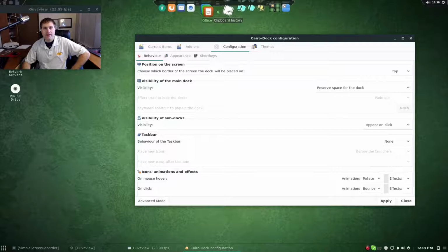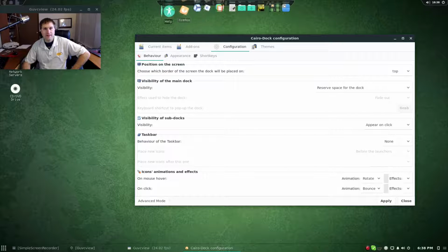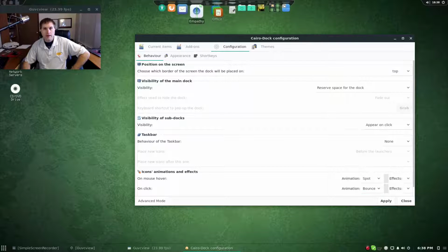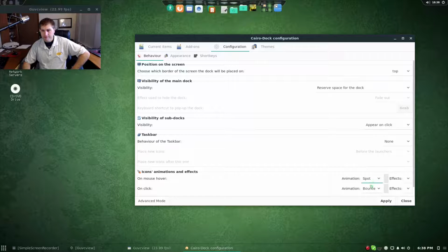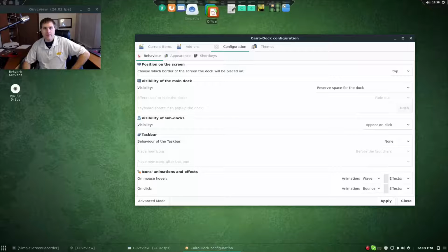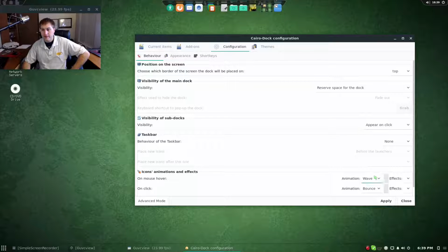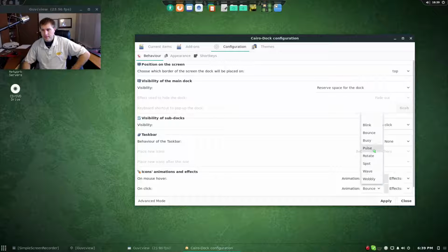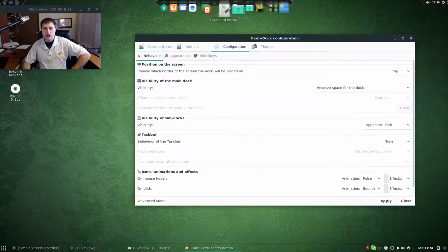Rotate is another one. Spot, we'll kind of do that. Wave will give me some like a wavy effect on the icons. And here's our wobblies. Okay. So I'm going to go ahead and use pulse for now. I usually use either pulse or rotate.